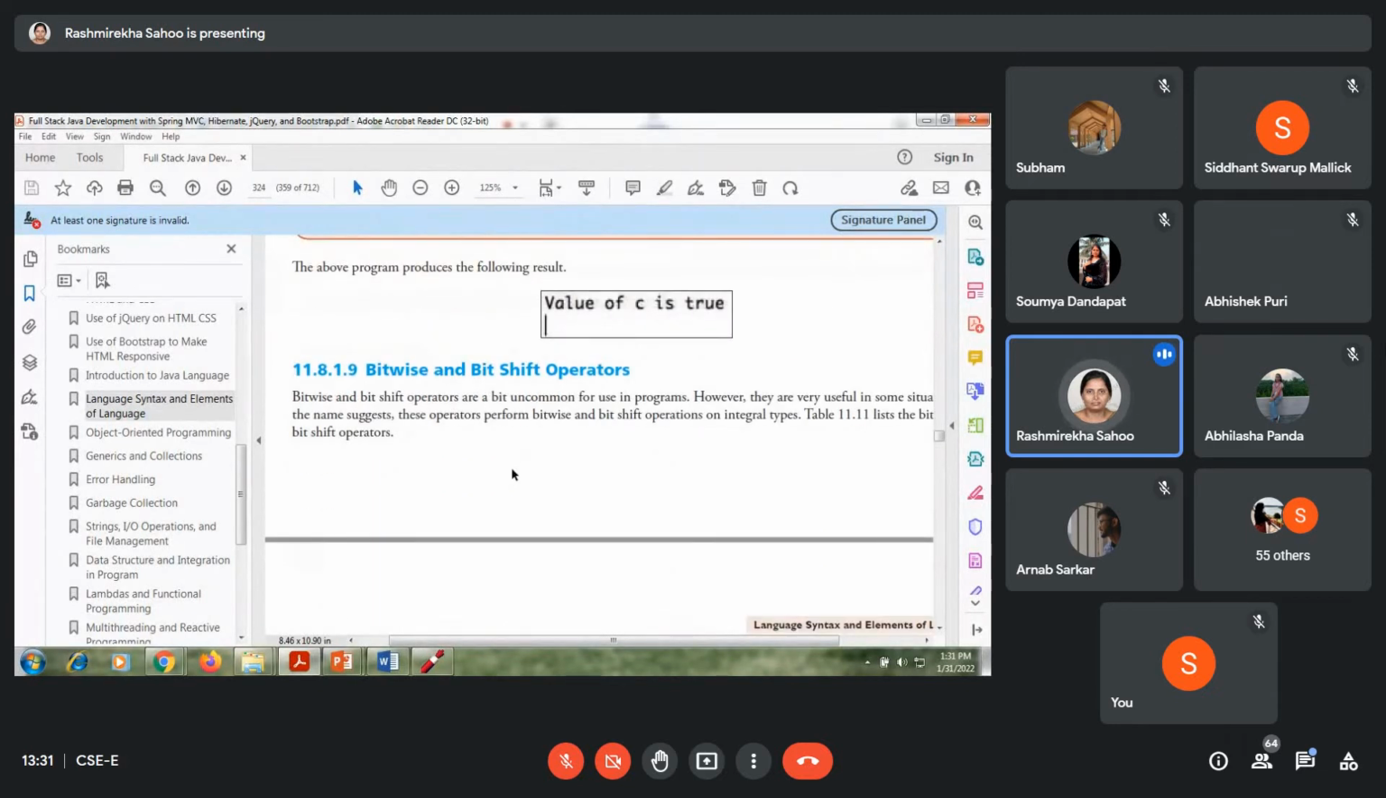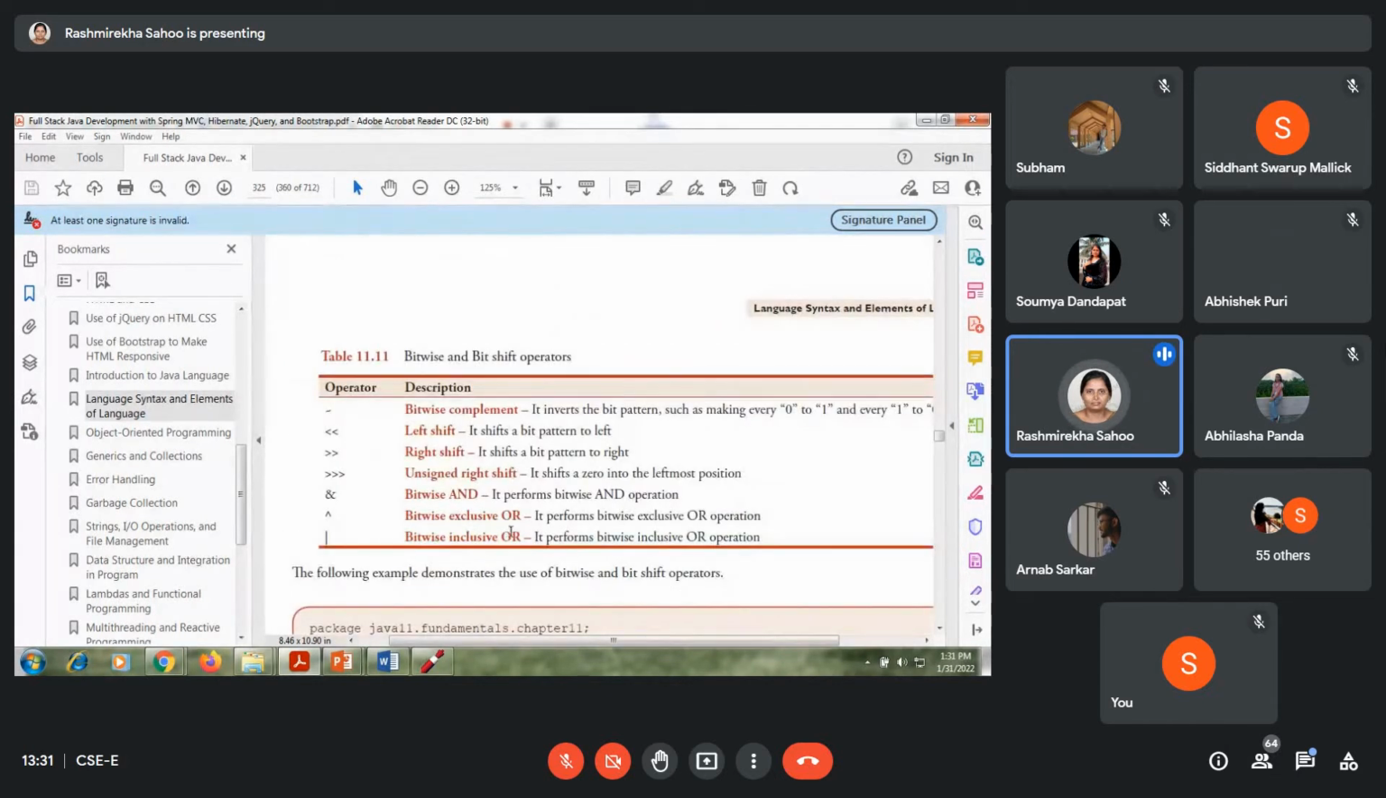Then bitwise and bit shift operators. These are the bitwise operators. Bitwise operators deal with the bits, 0 and 1 bits. First is the bitwise complement. Then the double less than symbol, that is your left shift. It shifts a bit pattern to the left. Then the double greater than symbol, that is right shift. It shifts a bit pattern to the right.